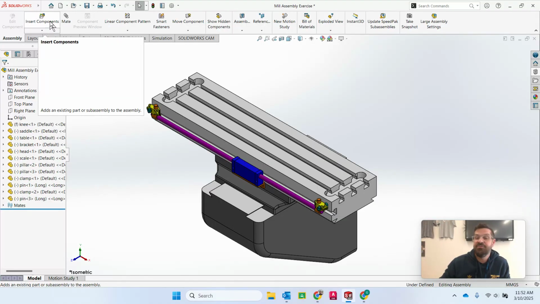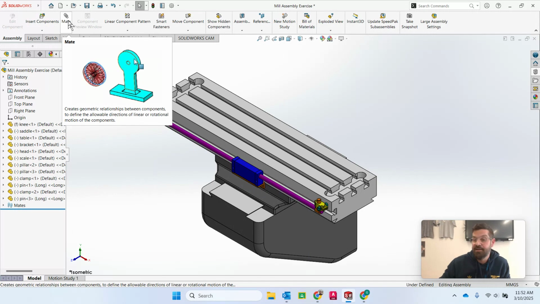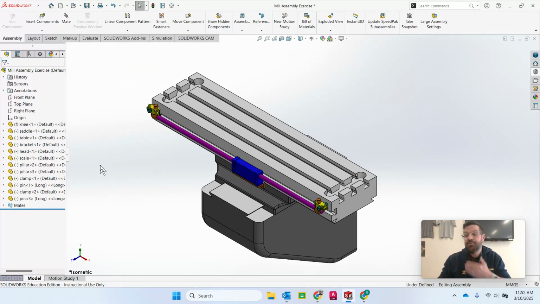Big picture things here. Every time you want to insert something new into your assembly, you would go to Insert Components, and you could find your file that you're trying to insert. And then secondly, Mate. If you want to start linking up one part with another, Mate is the button that helps you to do that. All right. So that's where we are. That's how we start off in assemblies.